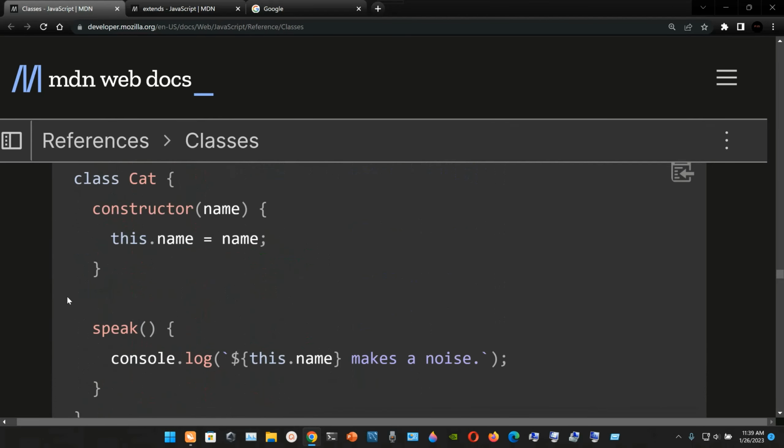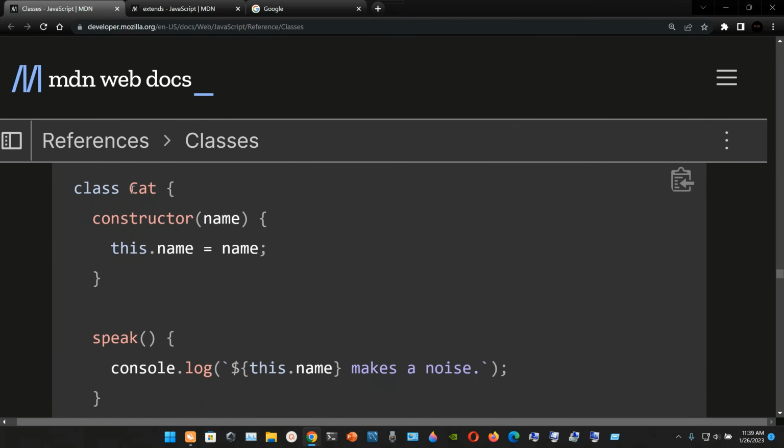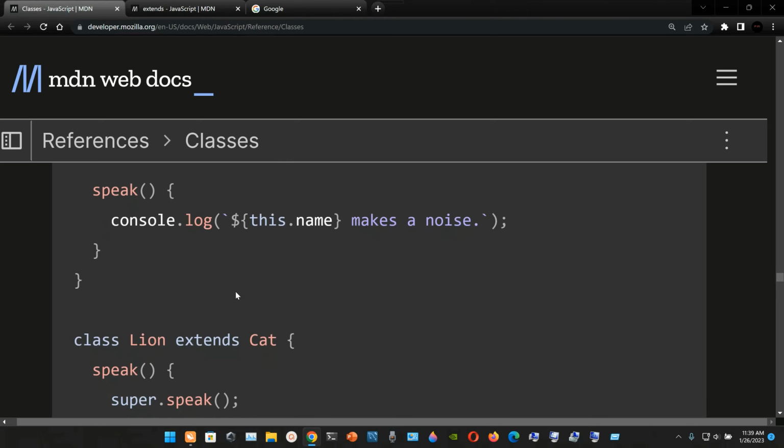So here in this example, they give us the class name Cat, and inside of the curly braces we have the constructor with the parameter name. Inside of the curly braces of the constructor, we're going to use the keyword this and chain it to the parameter, so it's this.name is assigned to name. We close the curly braces of the constructor, and then we create a function named speak, and we're going to console.log a message.